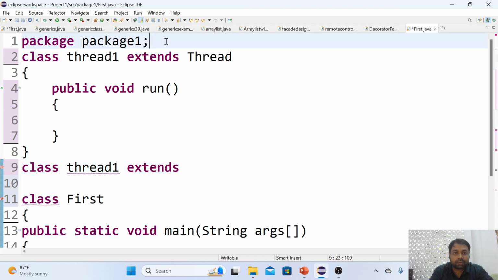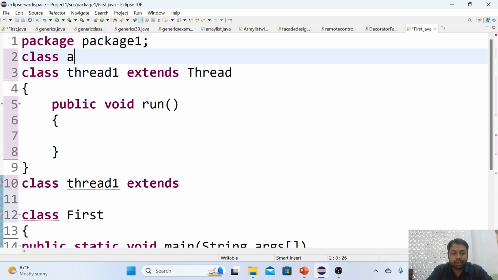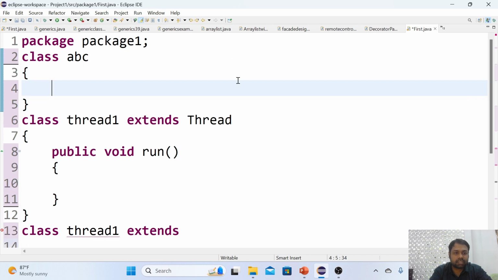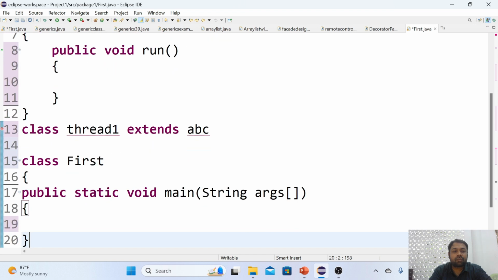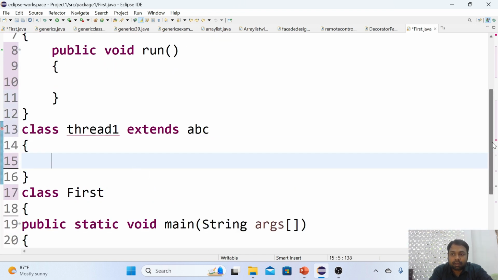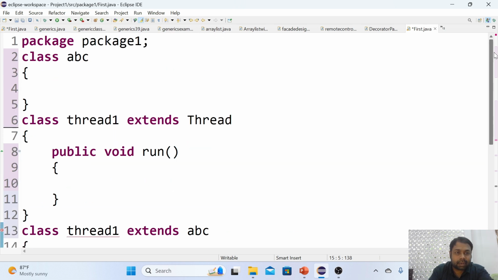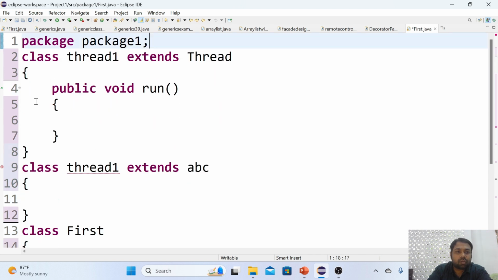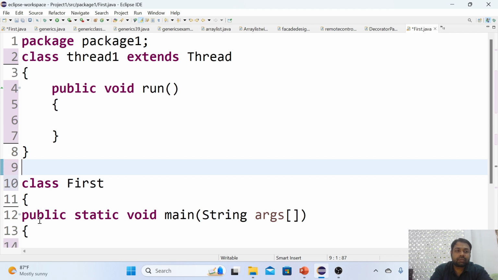Let us suppose that I have a general class ABC. If I write ABC here, it is not allowed. Why? Because a single class cannot extend from two parent classes. That is not possible. It means you cannot write additional code to the thread you have created. You cannot make much change when you create a thread by extending the Thread class.